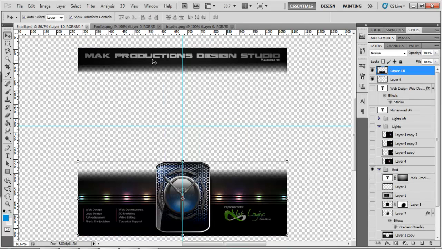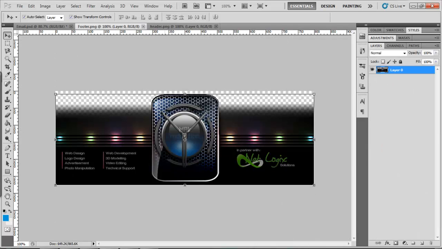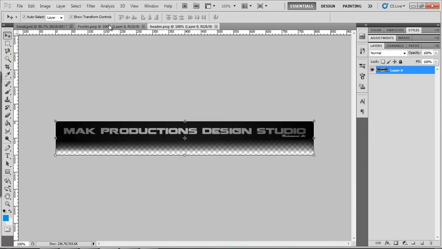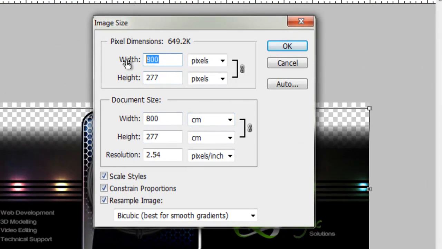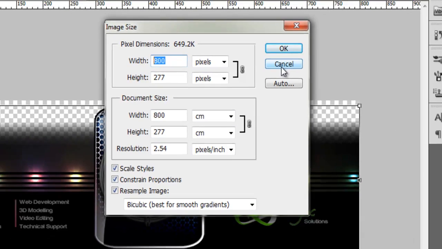After you've made your design, which I have just like this, you want to just go ahead and save it. So you make sure you have the header and the footer separate like this. So this is the footer, this is the header. My width that I'm using is about 800 pixels, which works out fine for me. It depends on how much data you want to have on there.